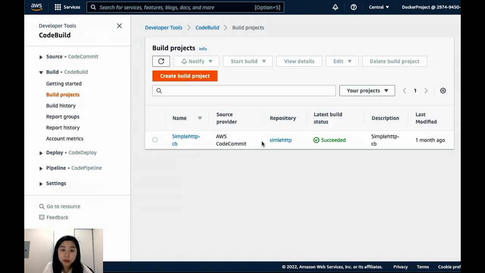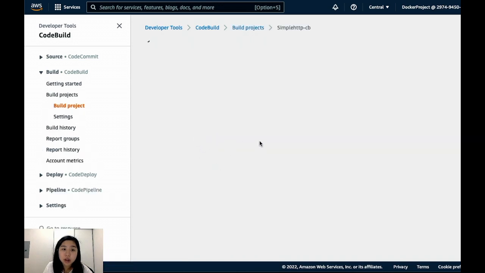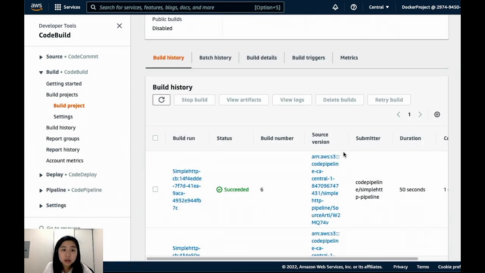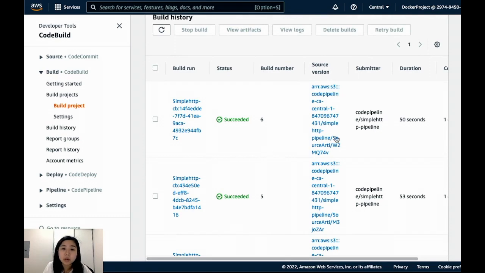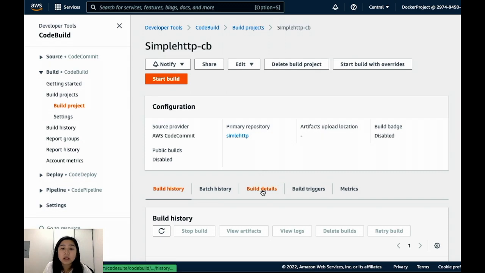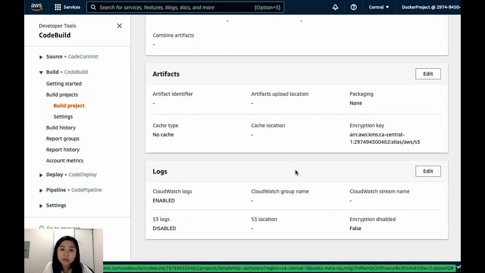And in the CodeBuild service, we can check the project we built, and inside this service, we can check whether the status is succeeded or not. In our project, the status is succeeded. If you encounter some errors, you will see the status is failed, and you can check the logs and build details to find out the bugs and fix them.